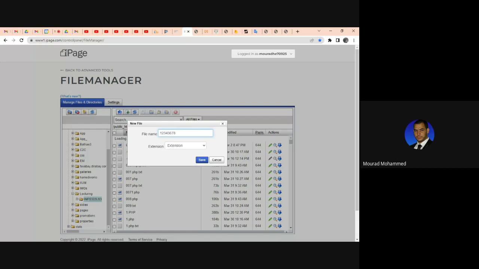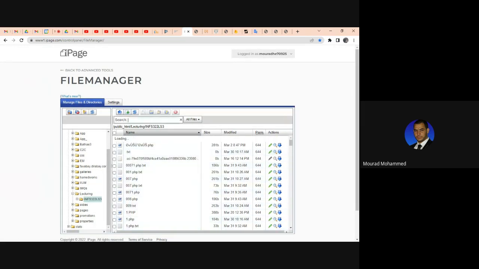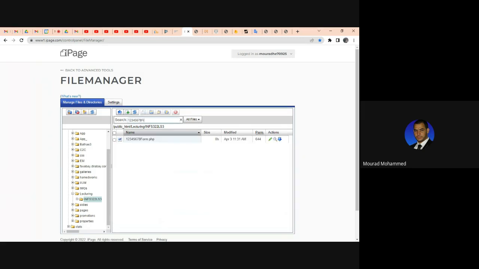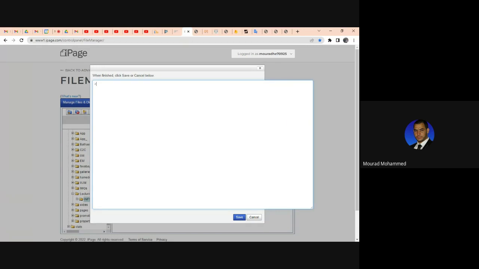ID form, and it would be a PHP file. So my simple HTML content. Immediately I'm going to start my HTML body, my header.